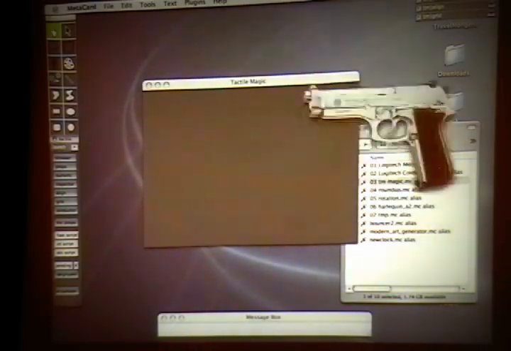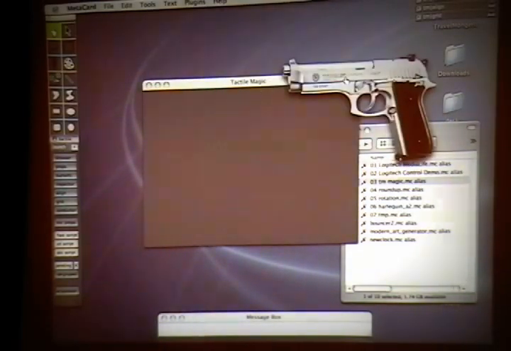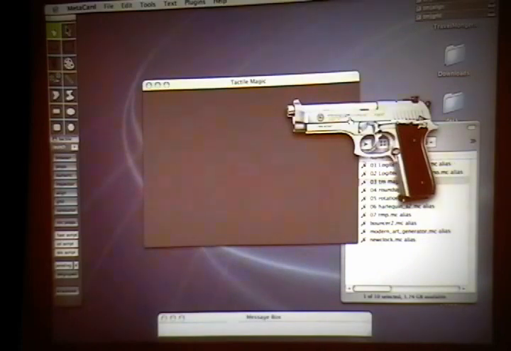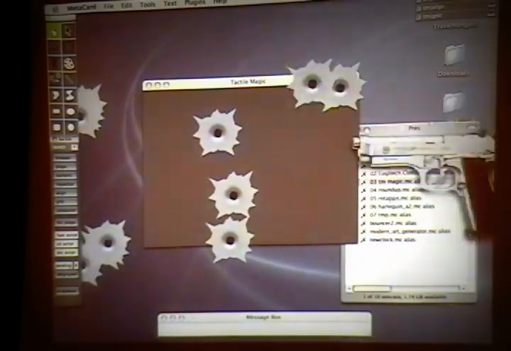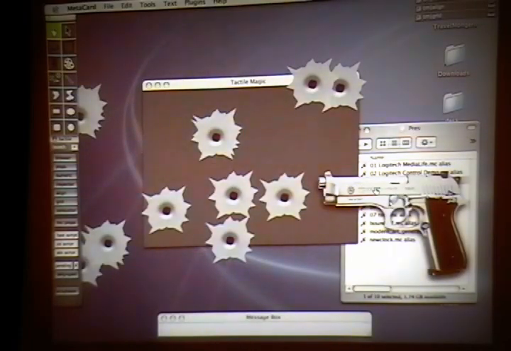Sometimes I get mad at the computer and, why aren't you doing what I want? I don't know why I put this in there. I just thought it was funny.